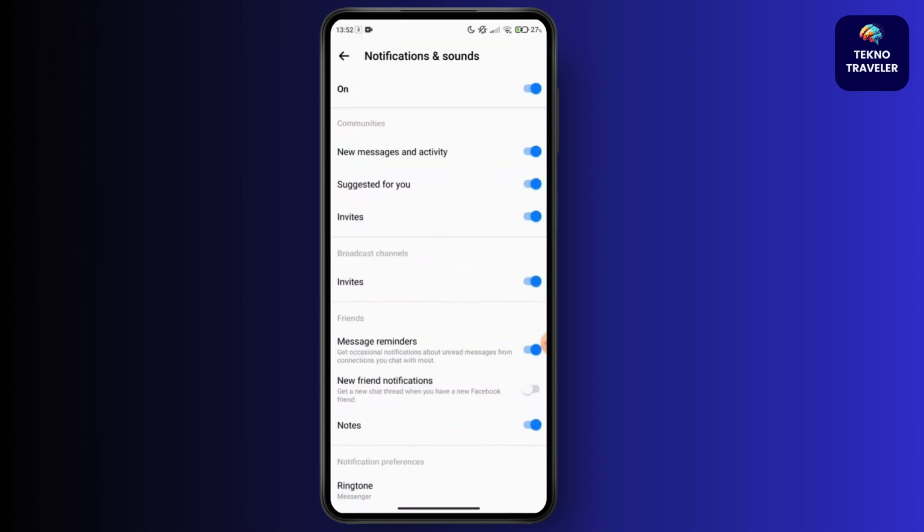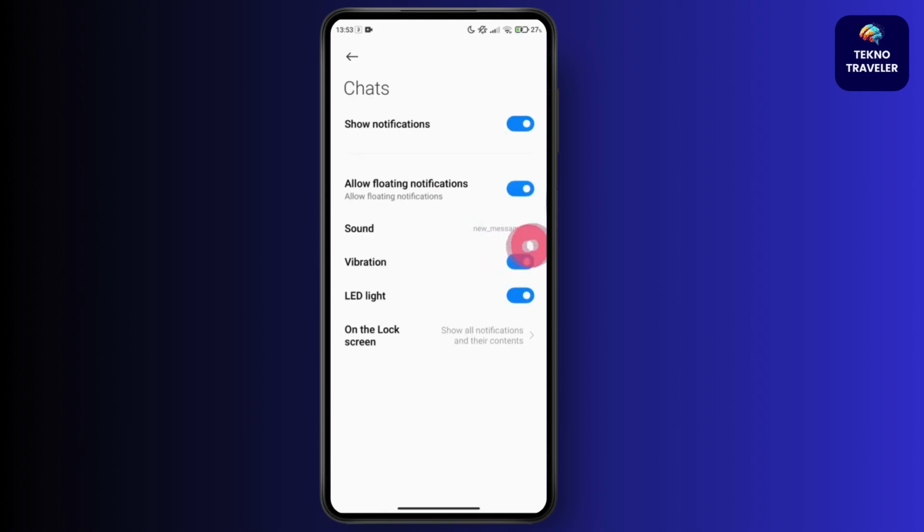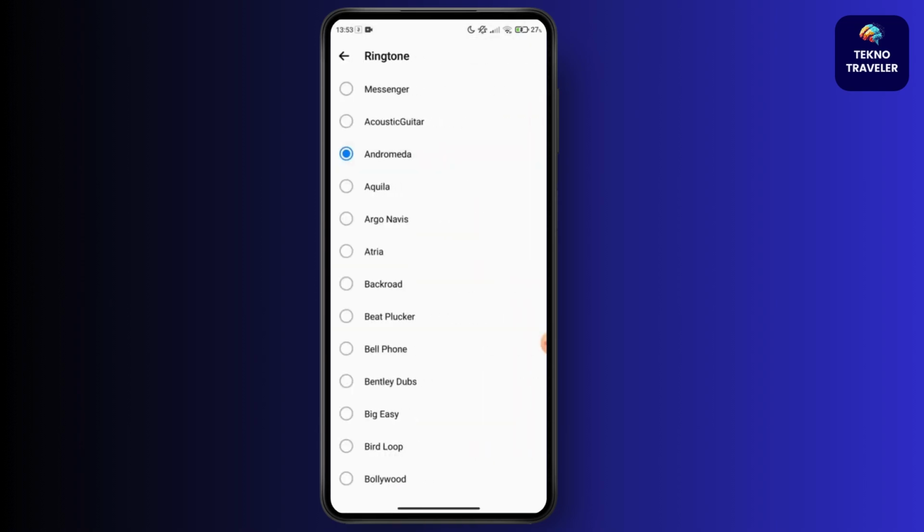Once you are on your notification and sound, you can see the message notification. You have to toggle to enable or disable the notification here if you want. Also, you can choose your notification sound for your message or enable or disable the vibration for incoming messages here. So you can customize the notification sound here on your Messenger app. Let's go for the ringtone and you can select another ringtone here.